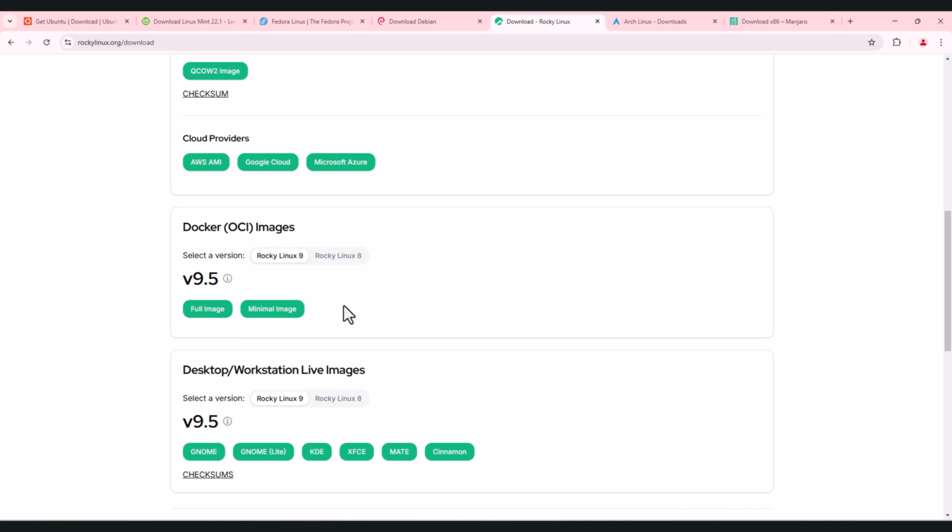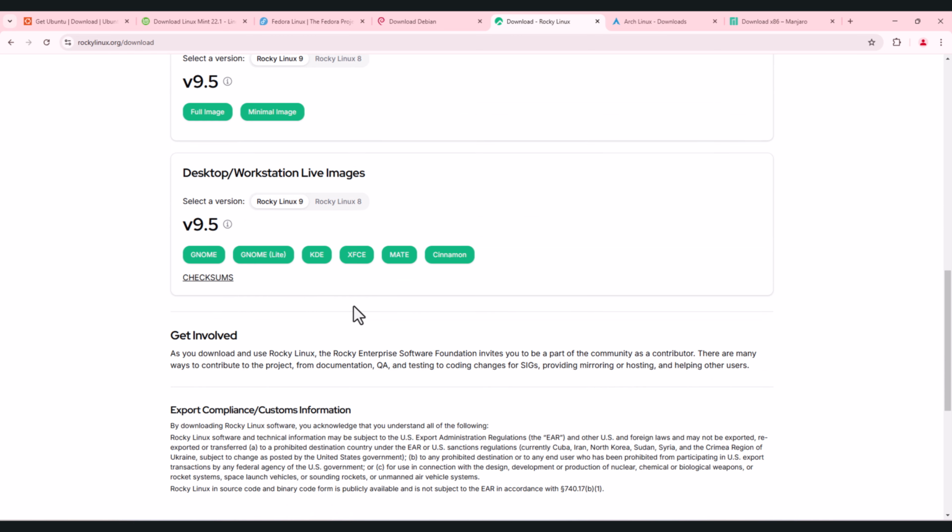Rocky Linux is also available as an official container image for use with Docker or Podman, making it ideal for cloud native applications. And the last one is desktop or workstation. Rocky Linux is primarily server focused, but you can also install a graphical desktop environment like GNOME after installation. Rocky Linux is a community driven project designed to be a free, enterprise ready alternative to RHEL. You can download it in both minimal and DVD ISO formats.